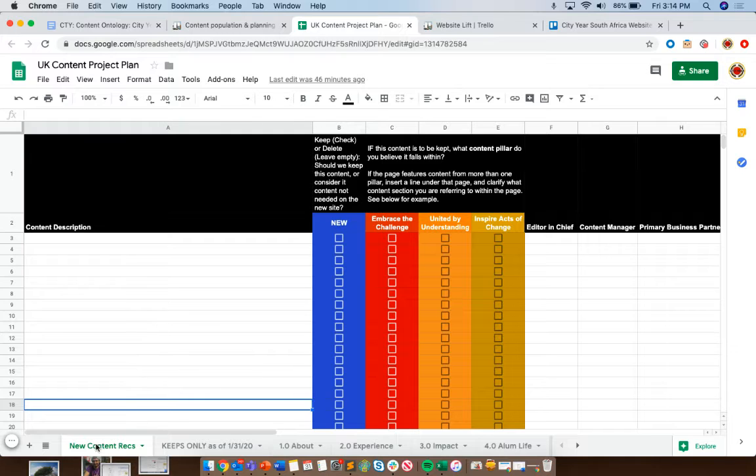So here in this first tab, new content recommendations, this is anywhere that you can keep track of independent new content that does not currently exist on your site, but that you want to create for this process. And you just describe what you are envisioning for the content here in column A. Check if it's new or if it's something that has existed before but is being refreshed here. And then check the box for which content pillar it corresponds to.